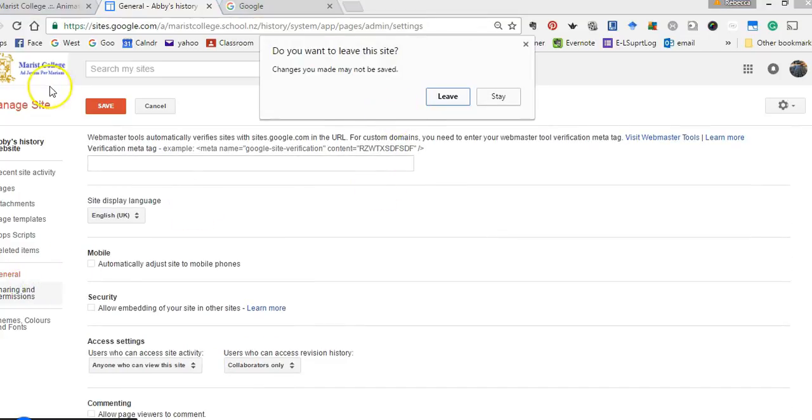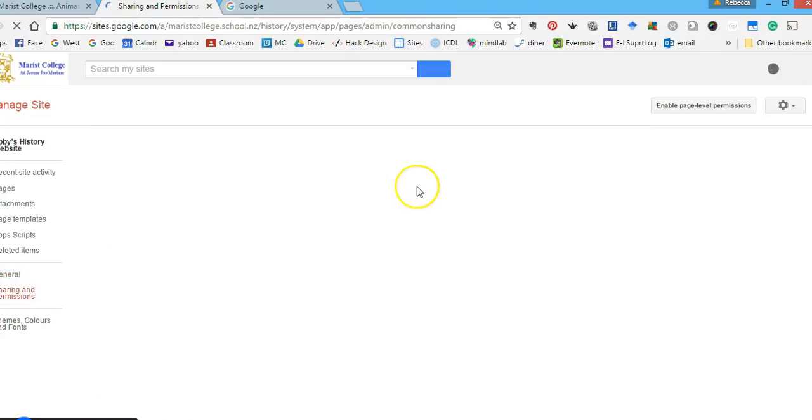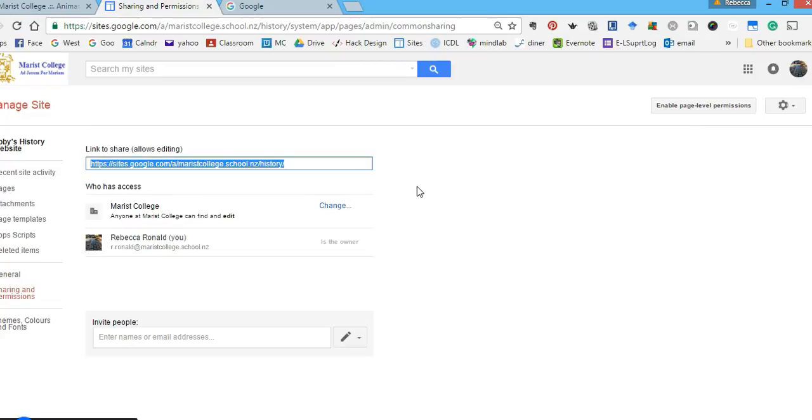Do you want to leave? Okay, you've got to save. You've got to save what you do before you move on. Then sharing and permissions. And there's the link that you can send to your teacher right there. So either copy and paste, pause the video and paste it now into an email to your teacher, or do it later.